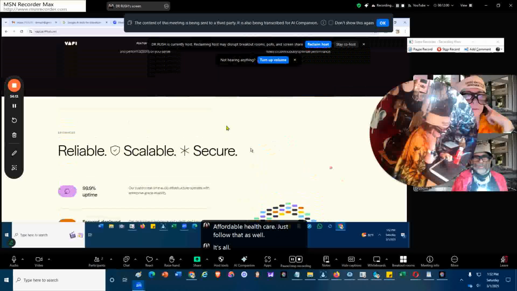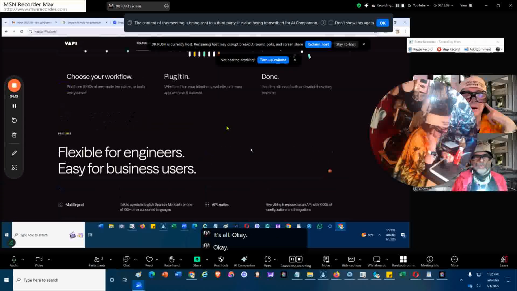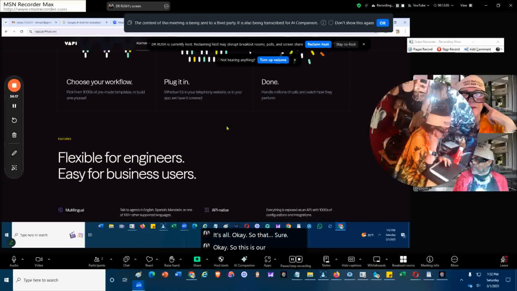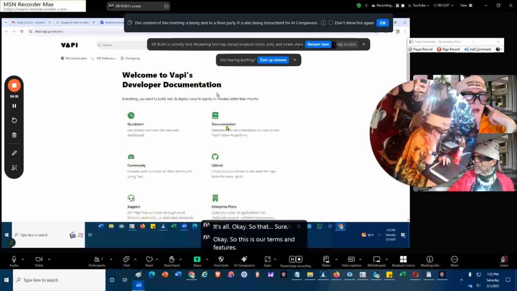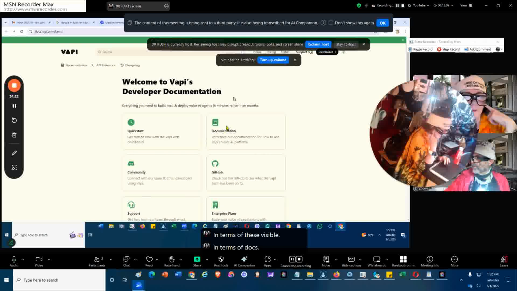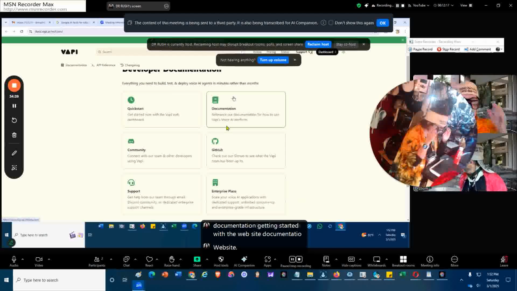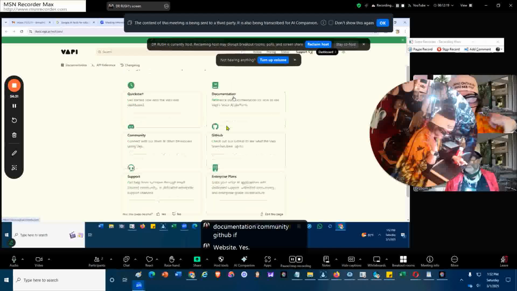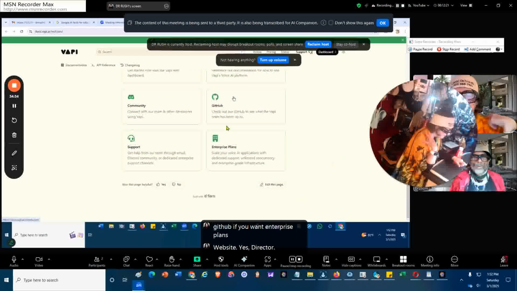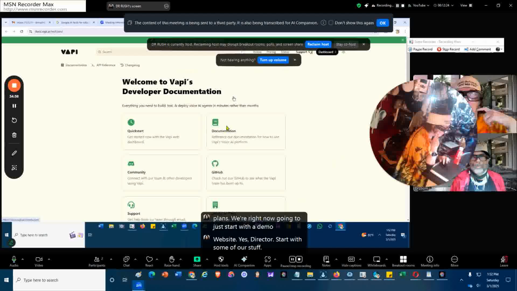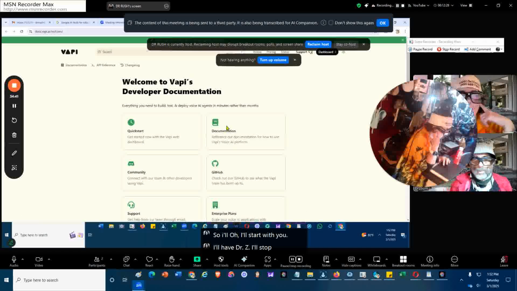Okay? So these are our terms and features, terms of docs. These are welcome developer documentation, getting started with the website, documentation, community, GitHub if you want, enterprise plans. We're right now going to just start with a demo ourselves. So I'll have Dr. Zoom, I'll stop sharing, and Dr. Zoom, would you like to proceed and try another?